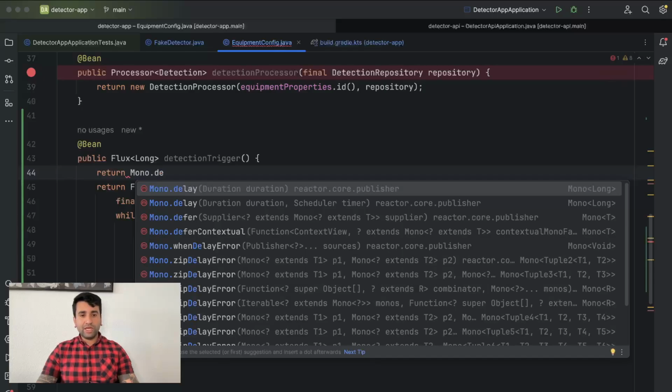So what is this mono delay going to do? If you see, mono delay returns a Mono of Long. It's basically going to generate one event of type Long, which I really don't remember what kind of value this returns, but for us it's not really important. What's important is that it's a trigger, it's one event, which we can react to and do something about.